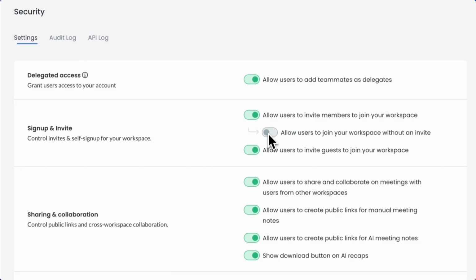This section also includes guest access controls. Guests are external collaborators such as contractors, clients, or prospects who can be temporarily added to your workspace for specific projects or meetings. Allowing guests can be a powerful tool for cross-company collaboration, but if your organization handles highly confidential data, you may prefer to disable it entirely.